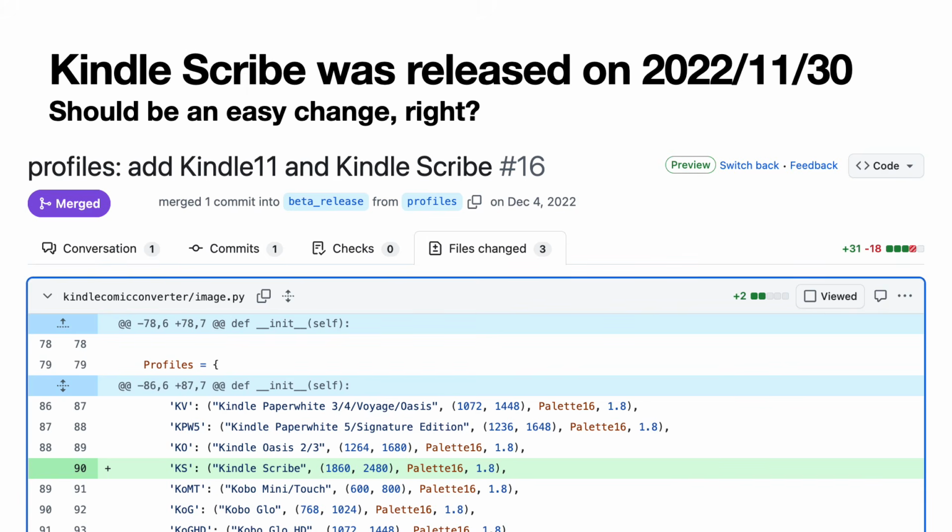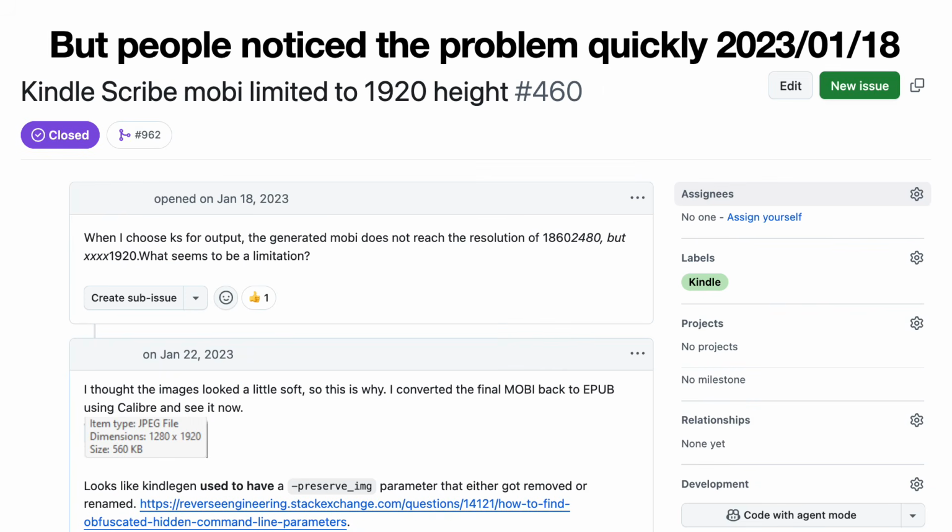Alright, so the Kindle Scribe was released on 2022, November 30th, so it should be an easy change, right? Just add the profile into the app. It's 1860 by 2480, should just be a simple change, one line. But nope. People noticed the problem pretty quickly on 2023, January 18th. They noticed that the final output files, the images were not having 2480 height, but instead it was 1920 height.